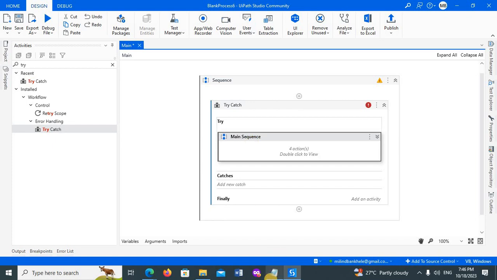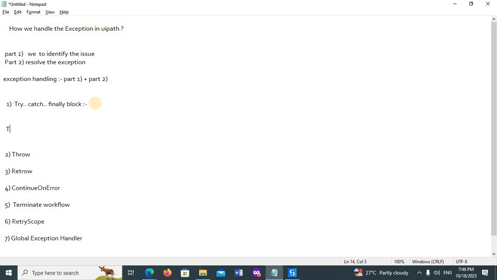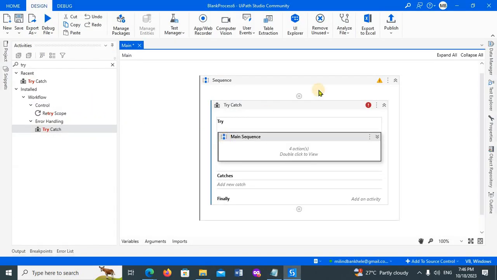try block. So in the try block, simple, the whole code I need to put inside the try block. That's fine. But if you see here, I have just put the whole activity inside this main sequence, and now I got an exception here. If you see, it says Catch or Finally expected for the Try Catch activity. This error has occurred for me.